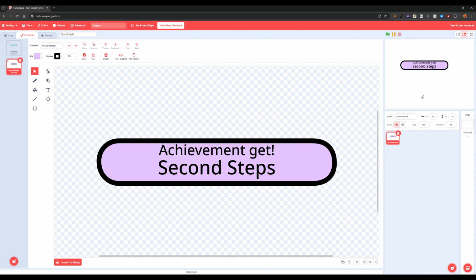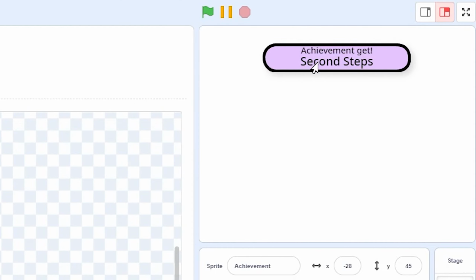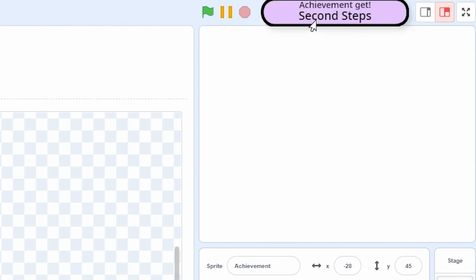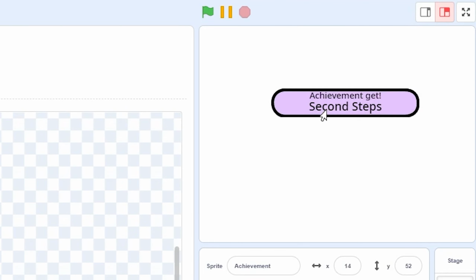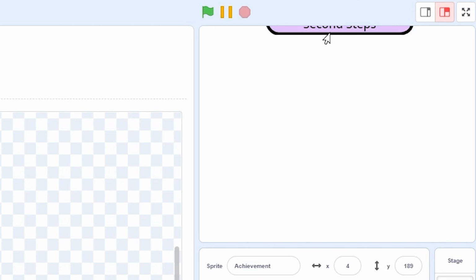The way we can fix this is because I want these achievements to come off from the top of the screen down to the bottom like this, and then back up. I just want them to pop in, pop out like this. But we can't do that right now because Scratch won't let us drag the sprite outside of the screen, because Scratch is lame sometimes.